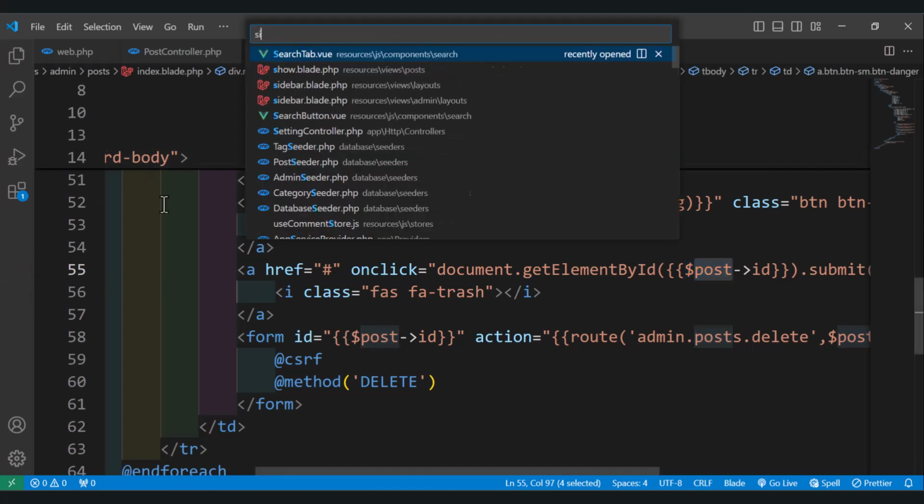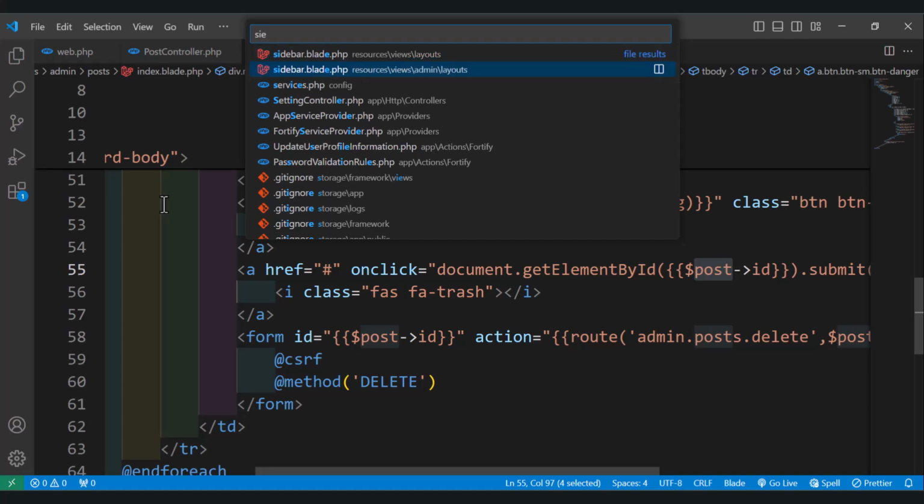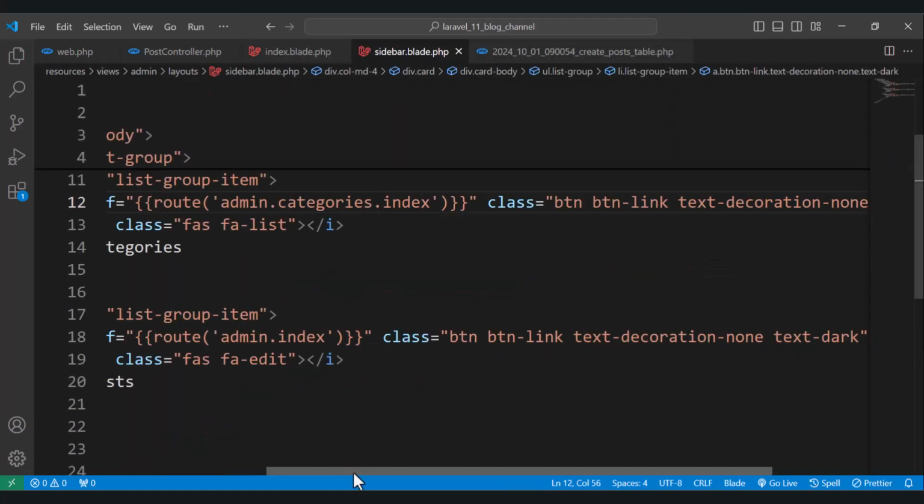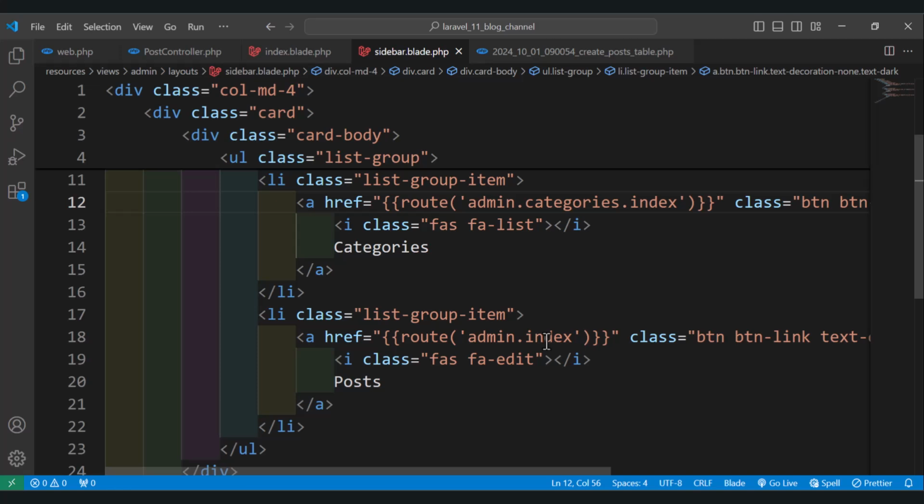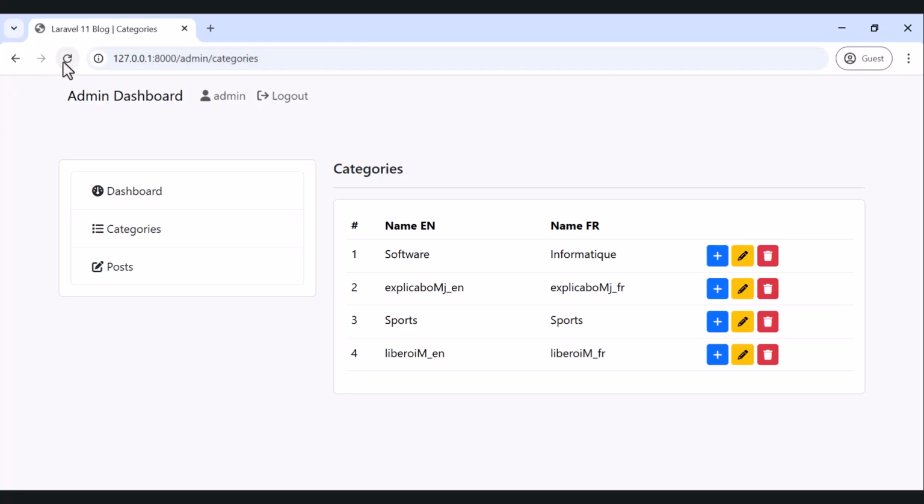Okay, so let's move to the sidebar. So the sidebar here inside admin, so here we have the posts. Let's change it to posts.index, which is the route. So save, let's refresh the page.